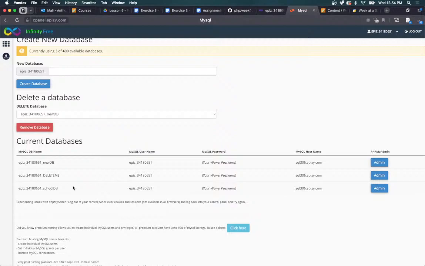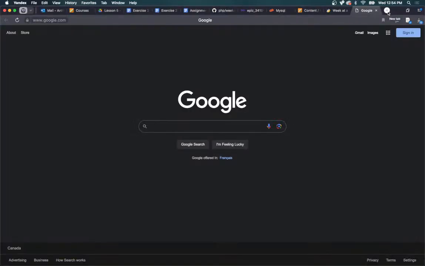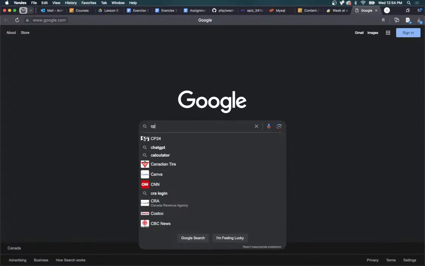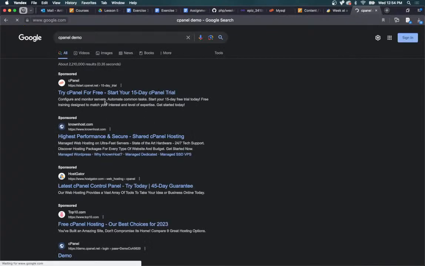After you do that, you will have to assign privileges to that database user, or else by default they don't have any privileges, right? So let me see if I can find a cPanel demo, just so I can show you what I'm talking about.